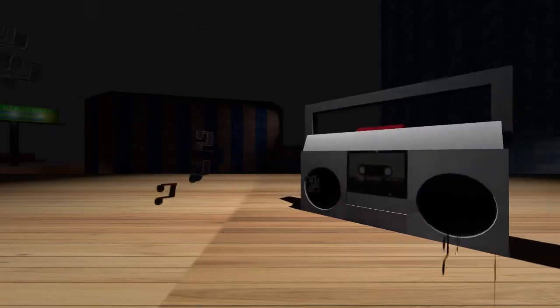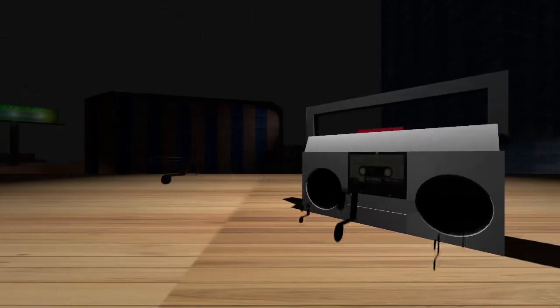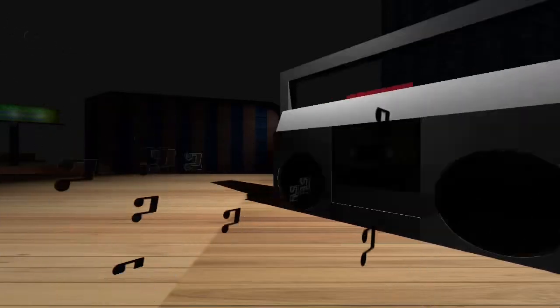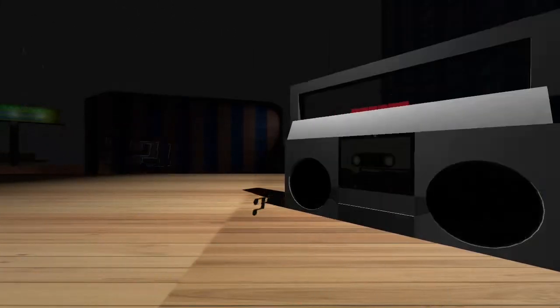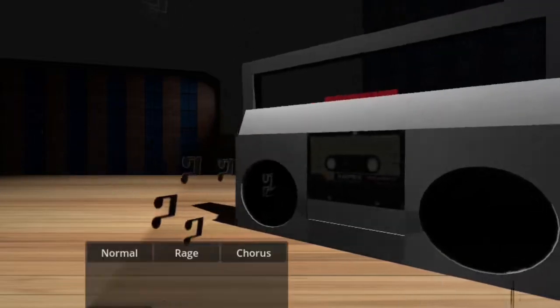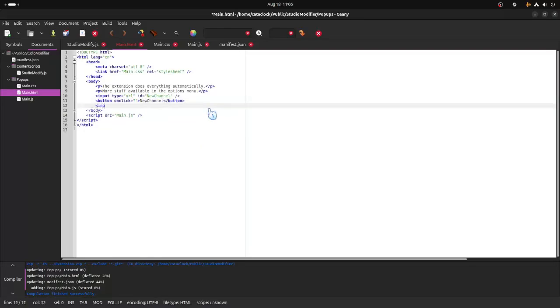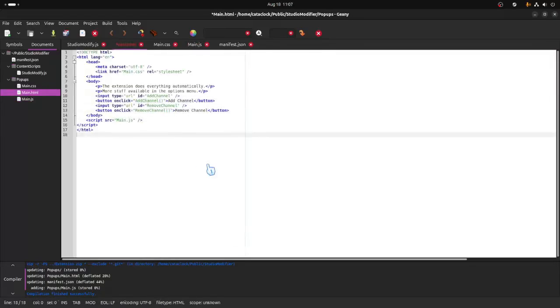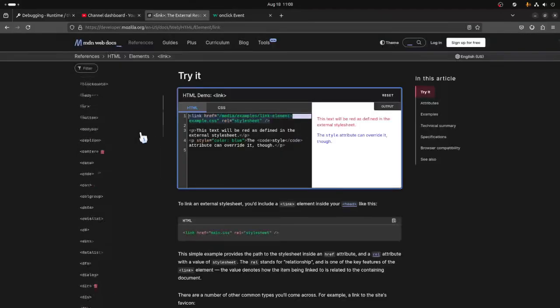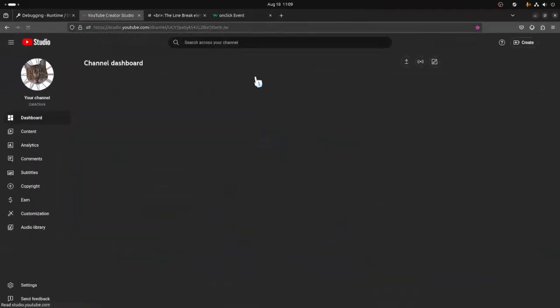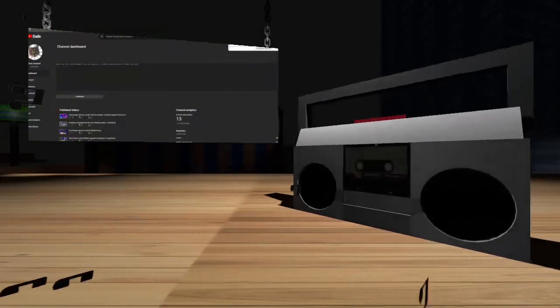Let's just get started. The extension, where do we begin? Well, let's begin with the HTML and CSS. Very simple, just an input line, some text, and some buttons.